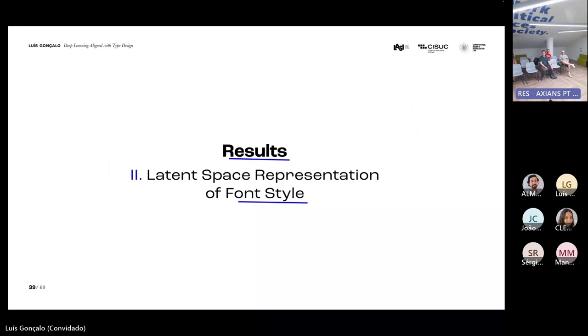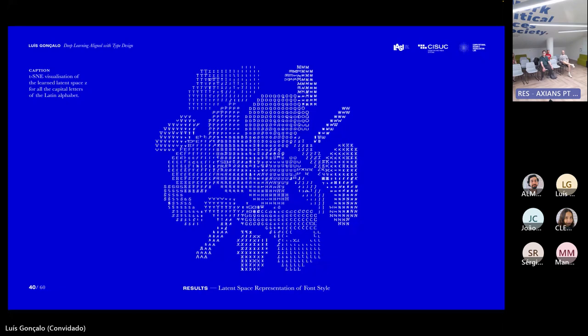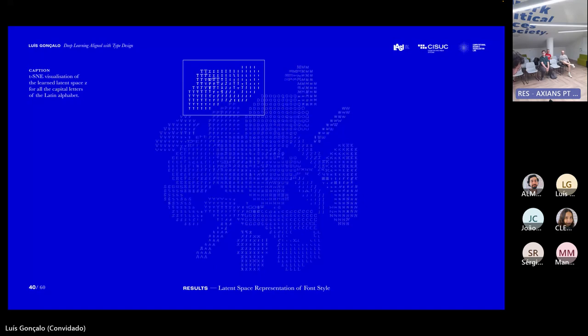Second, the representation of the latent space, to know if the model identifies the style and makes the latent space smooth and interpretable. I'm not sure if you can see, but basically we can see that similar letters are more or less together, so it works okay. For example, the T and the Y are very close because they have a lot of similarities between each other.